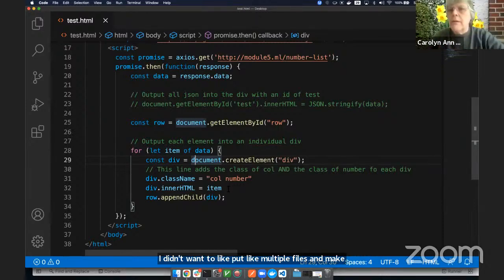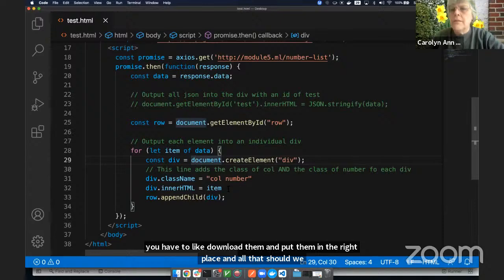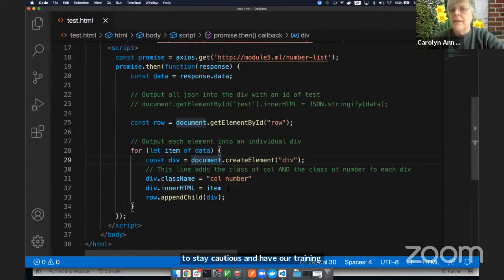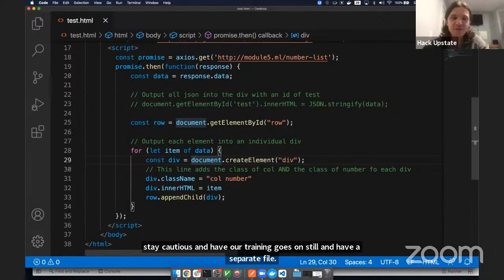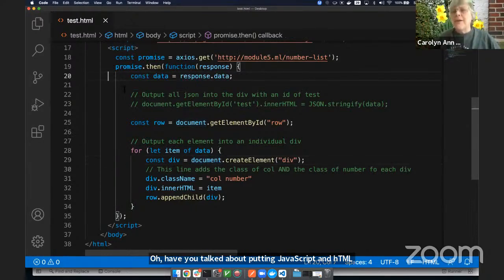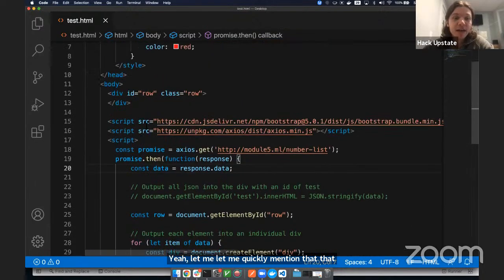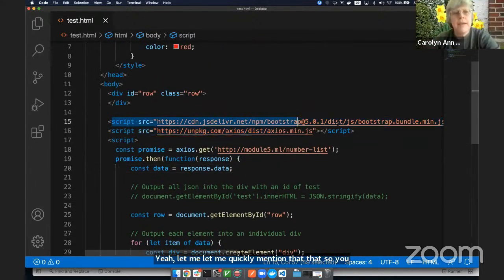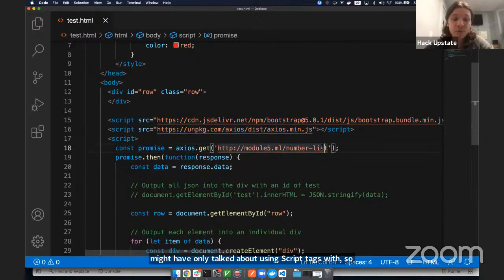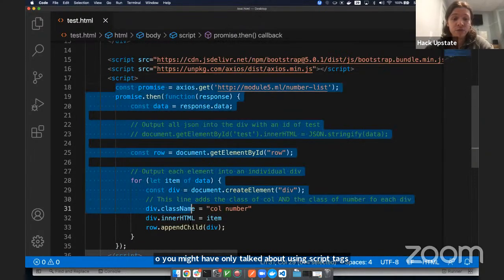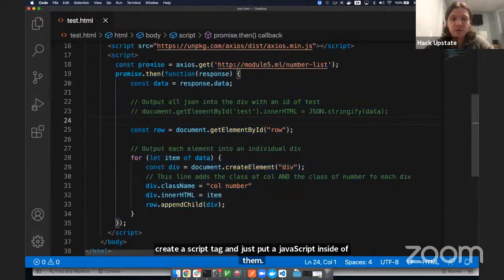Should we do it this way though? Or do you want us to stay cautious and have our training wheels on still and have a separate file? Because this is pretty cool. Oh, have you not talked about putting JavaScript in HTML? You know, we may have, but it's all kind of still a blur, this old brain of mine. Yeah, well, let me quickly mention that then. So you might have only talked about using script tags with src, but another option is you can create a script tag and just put JavaScript inside of it, and it'll run that JavaScript as if it's in another file.